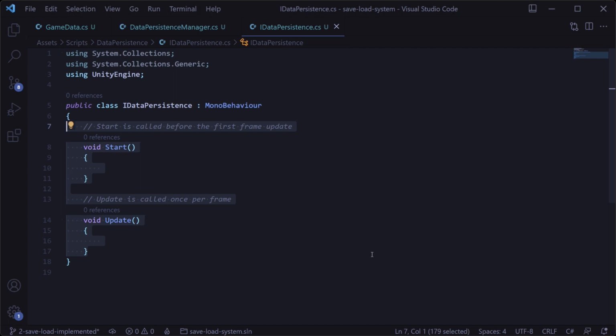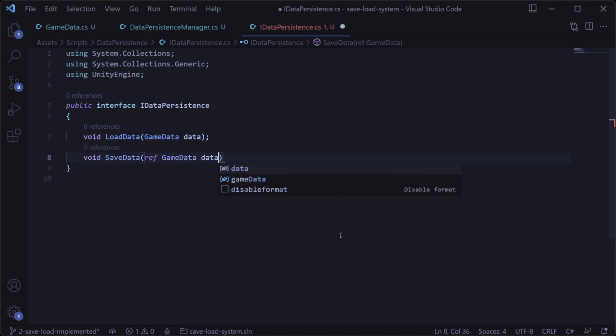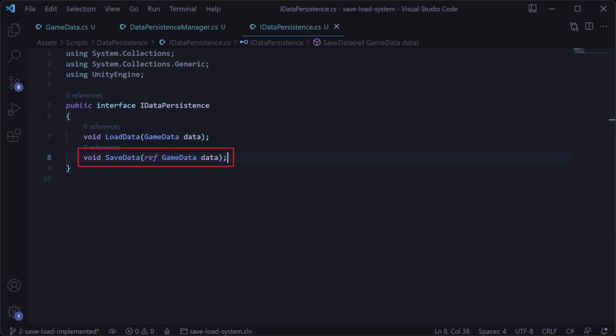We can remove these placeholder methods, remove MonoBehaviour, and instead of this being a class, we'll change it to be an interface. Then we'll declare a method called LoadData that takes in a GameData object called data, and another method called SaveData that takes in a reference to a GameData object called data. The reason we want to pass by reference here is that when we save data, we actually want to allow the implementing script to modify the data, whereas when we load data, the implementing script only cares about reading that data.